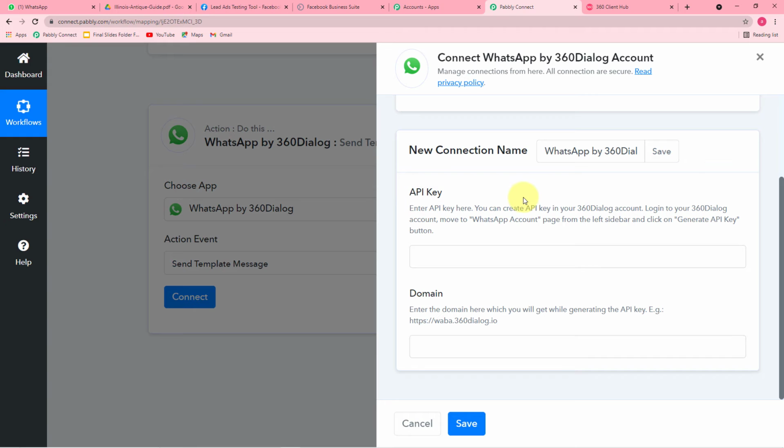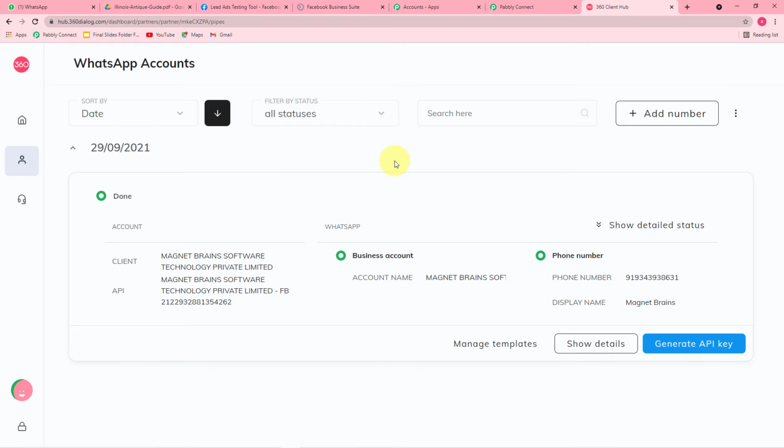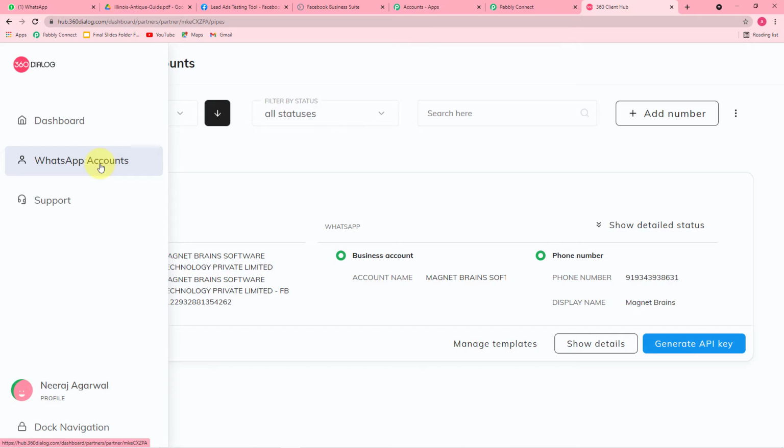To get an API key, you have to go to your 360 Dialog account, move to the WhatsApp accounts page and generate a key. So let me show you this process. I am here in my 360 account, and you can also set up your 360 Dialog account. To do that, I suggest you use the link that we have pasted in the description so that you can avail the services of 360 Dialog at very affordable prices.